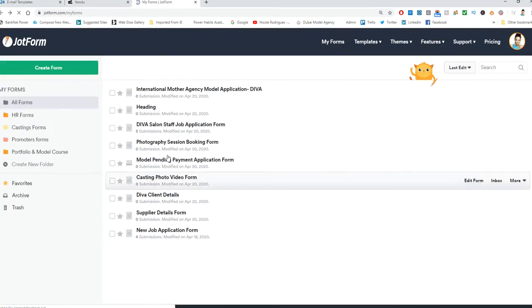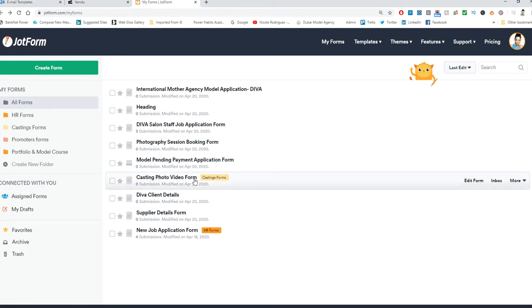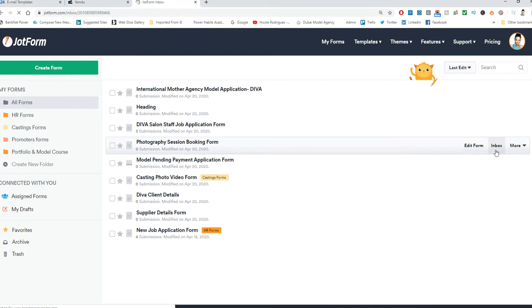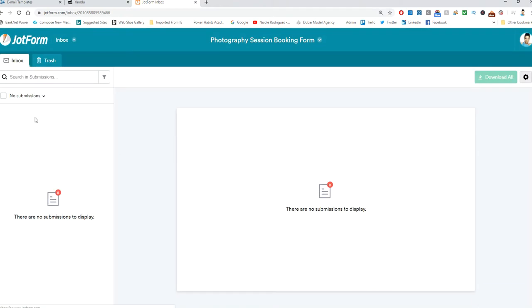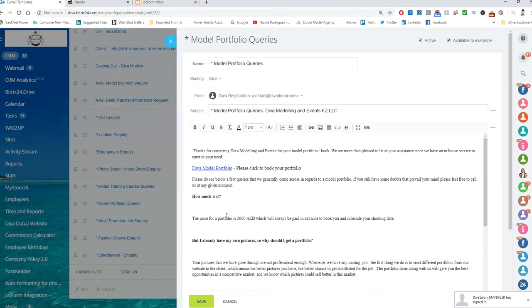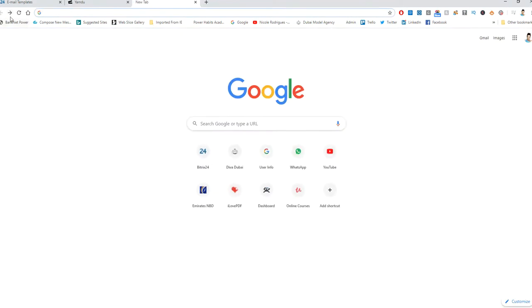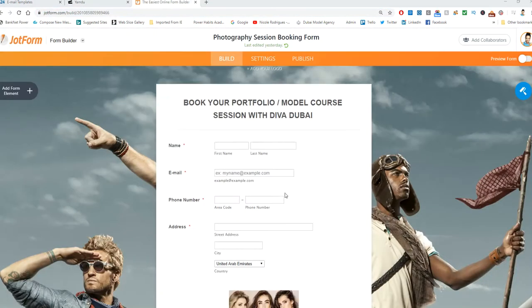So this way you have all the forms for the model portfolio or courses come up into your respective inbox. For example, in this inbox, all the models who are inquiring and would like to book a portfolio or a course will be submitted in here and filled up here. The same with the model portfolio queries. They will also fill up this link and be taken to the respective form, which is this one, which we just showed you, and they will fill up their details.